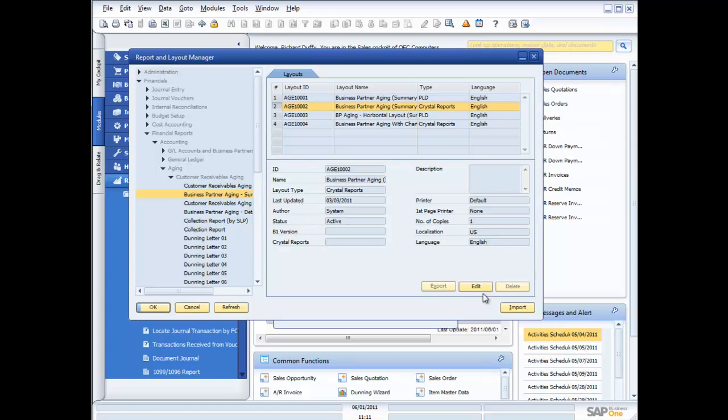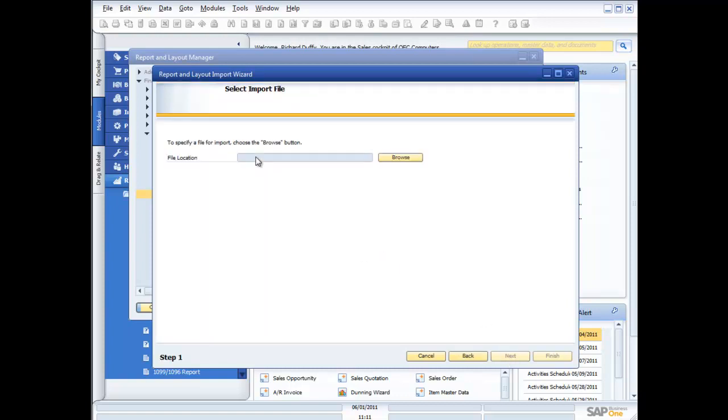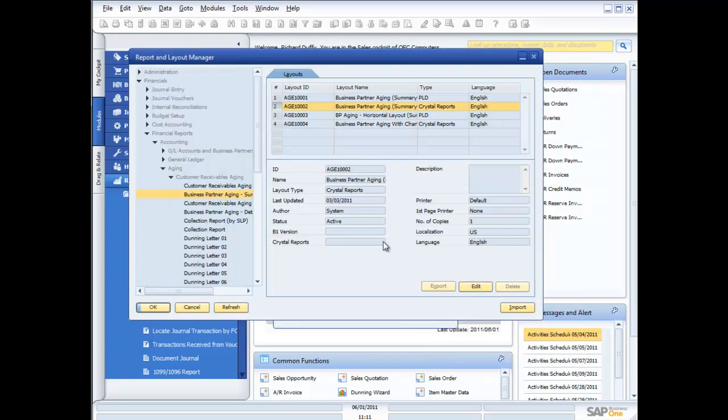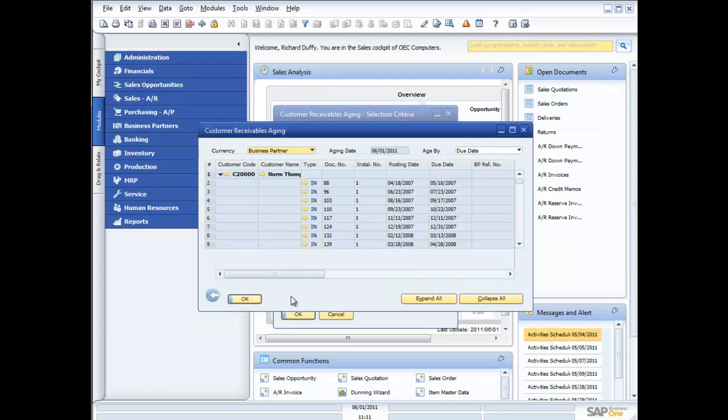The other thing you can also do is import and export your reports and layouts. So your partner or other people in the SAP Business One community can produce report layouts, and you can quickly and easily import those layouts into SAP Business One just by using the report and layout import wizard, which allows you to grab that file, bring in the report, and have that automatically available to you in your report and layout manager. So that's a quick overview of the built-in reporting that's inside SAP Business One.